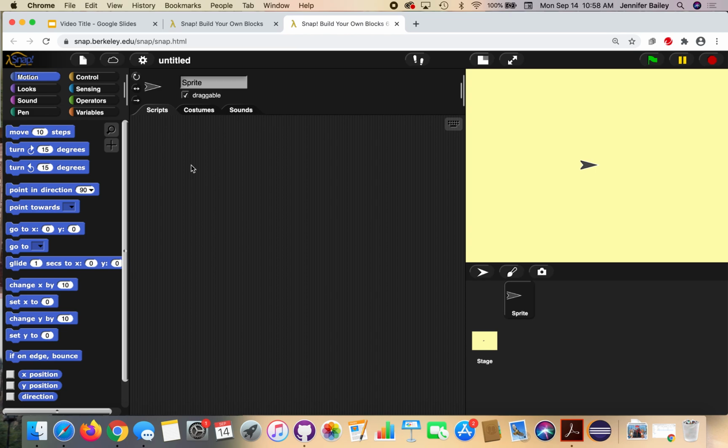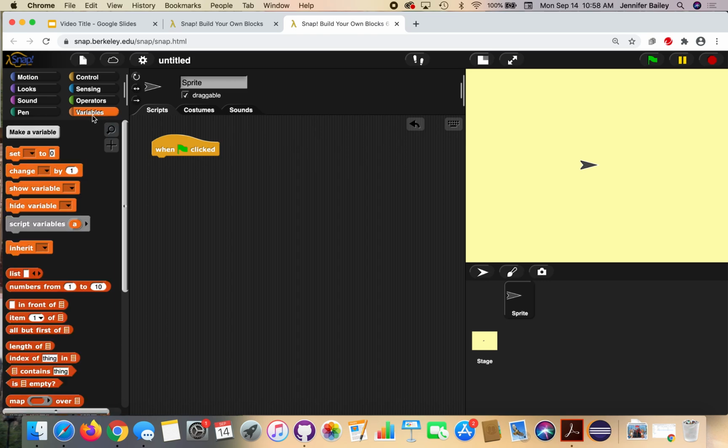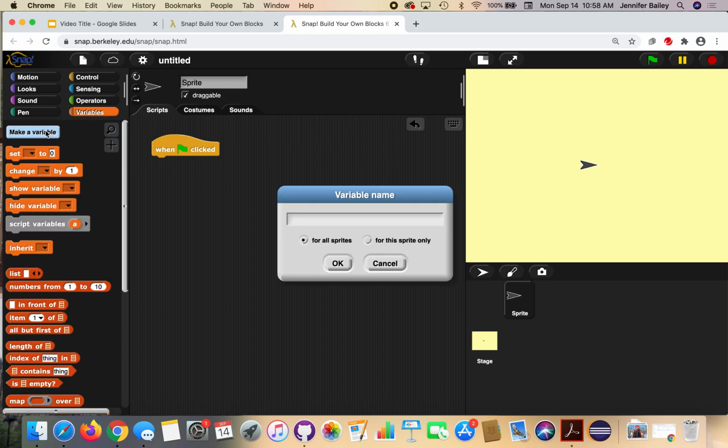The first thing we're going to do is have some code run when we click the green flag. So go to the control drawer, which is over here in the upper left top corner, and get this when green flag clicked block and drag it into our workspace. The next thing we're going to do is create a variable. So go to the variables drawer and click the make a variable button.